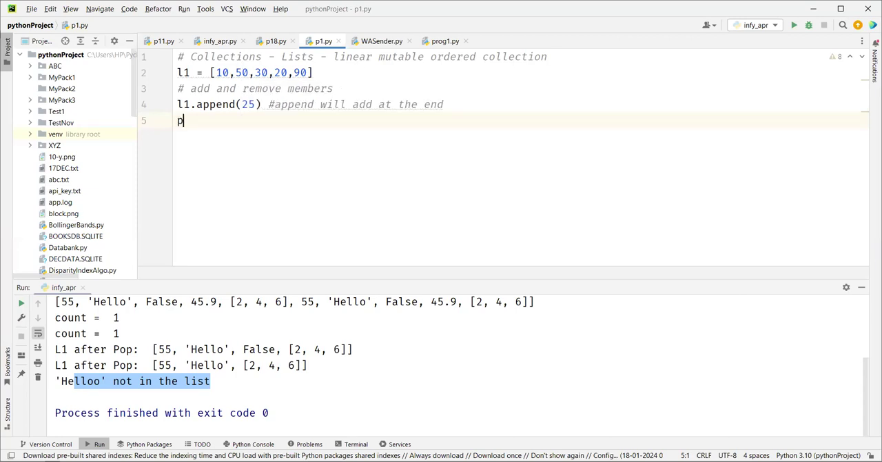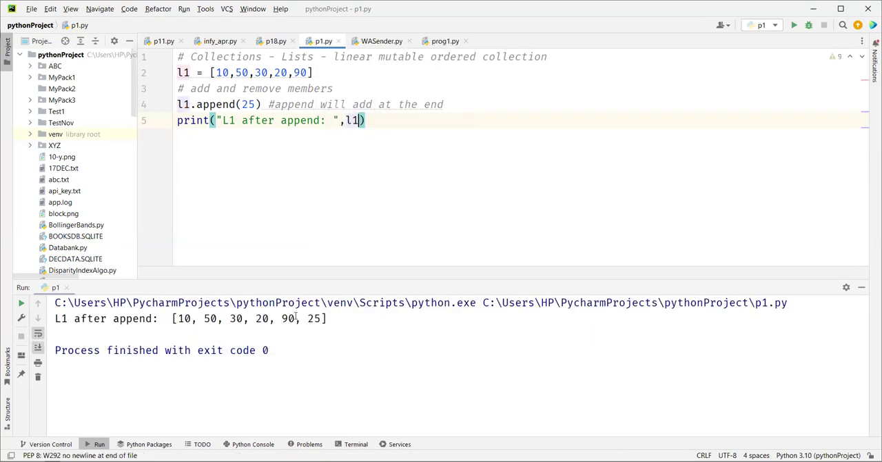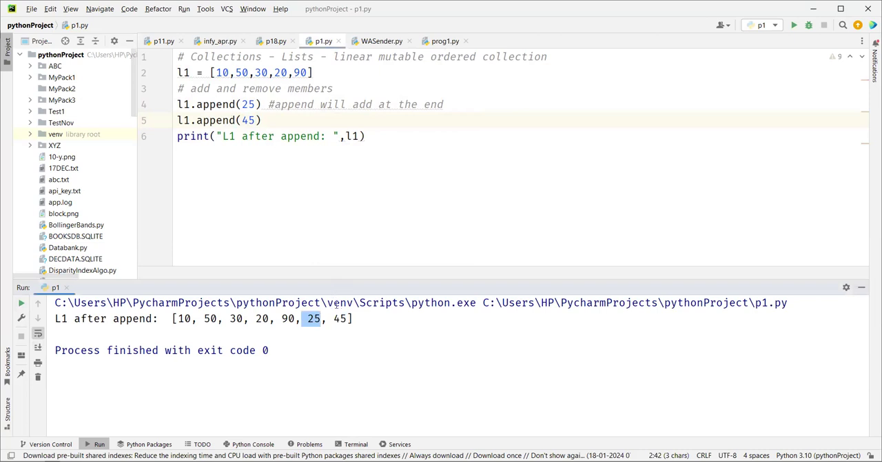So if I now print L1 after append and run this, 25 got added at the end. Now if I add 35, 45, first 25 gets added, and after that 45 gets added. So it gets added at the end. Append will always add a member to the list at the end of the list.